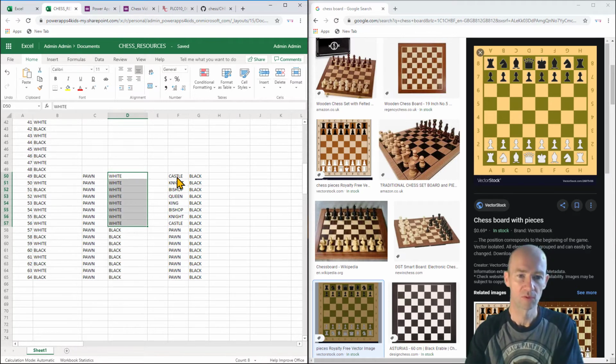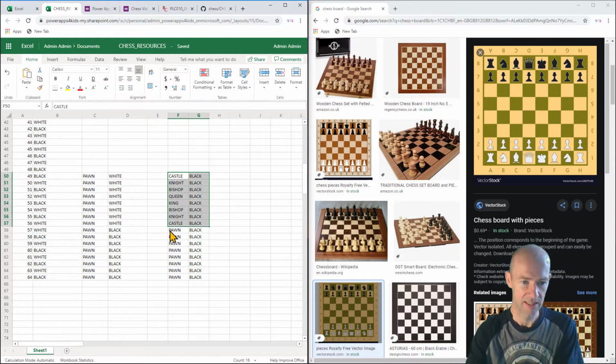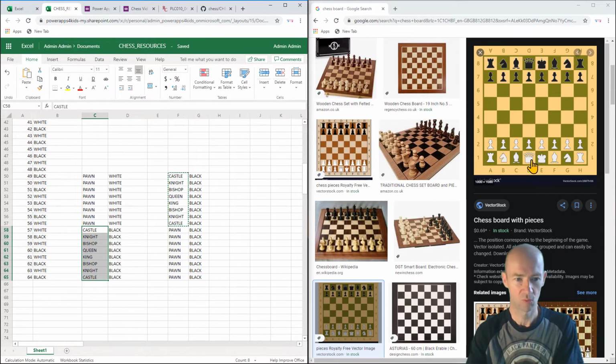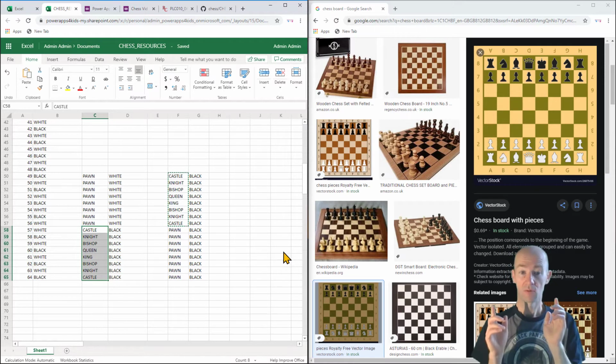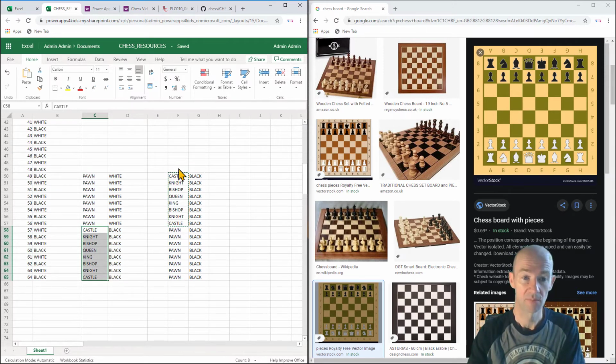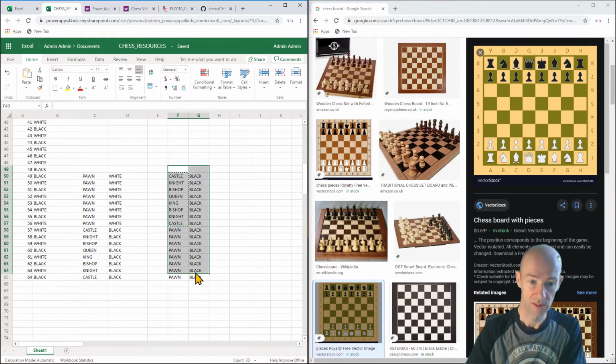So a load of white pawns, and then what I'm going to do is take these and the castle and just see if that works. So I've got castle, knight, bishop, queen, king, bishop, knight, castle. That should work. Now, what I'm going to do is close this down.